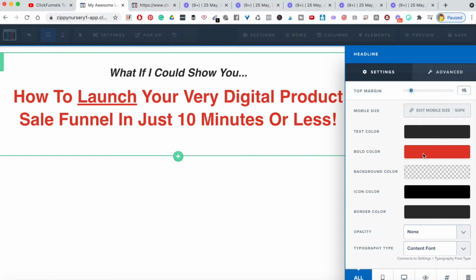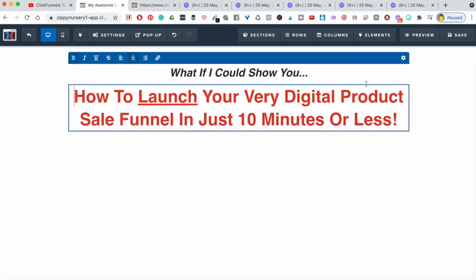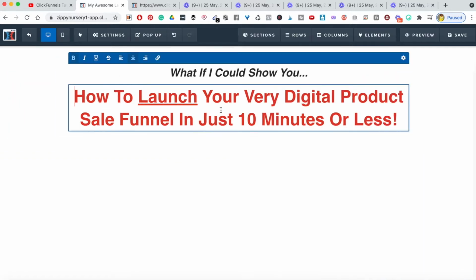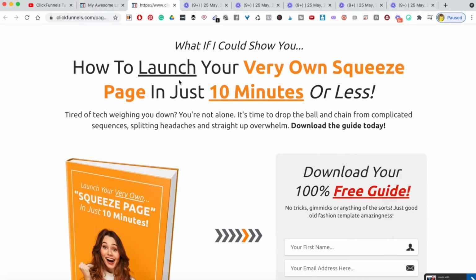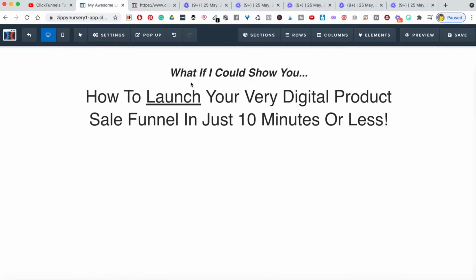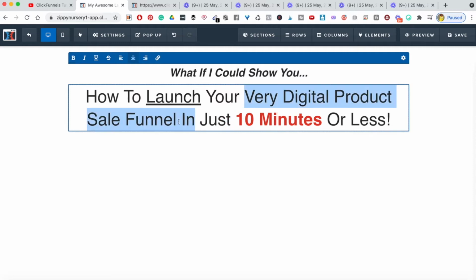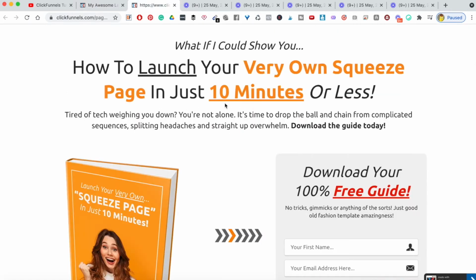So now I have changed all of the text, but you can see over here that only some of the text is in orange, right? So now what I want to do is hover back, go back to settings, and the text color is already black, and the bold color is already black. So what that tells me is that everything is in bold. So I'm going to double click and remove the bold, and instead I'm going to bolden what I want to be bolded. So I want to keep 10 minutes bold and very own squeeze page bold. So over here, I'm going to click, 10 minutes, make that bold, very own digital product funnel. I'm going to make that bold as well, right? So it's looking a little bit more like the example that we are creating.